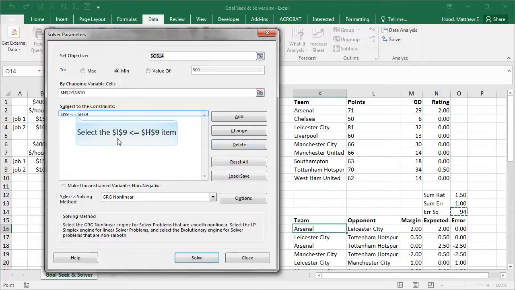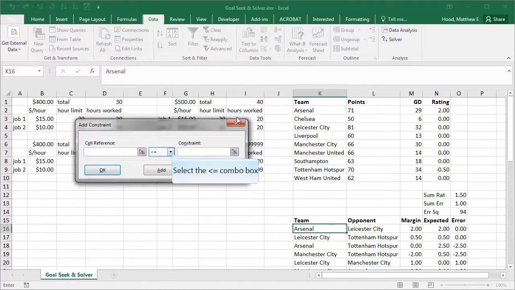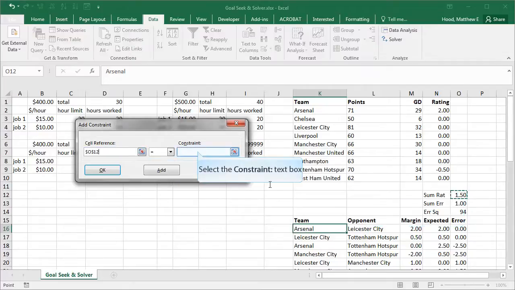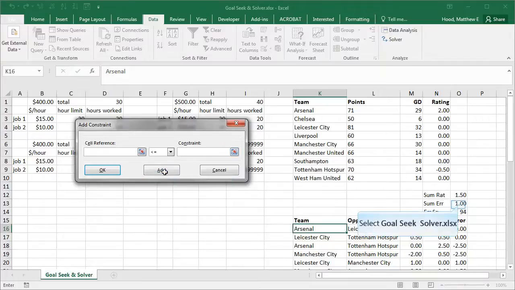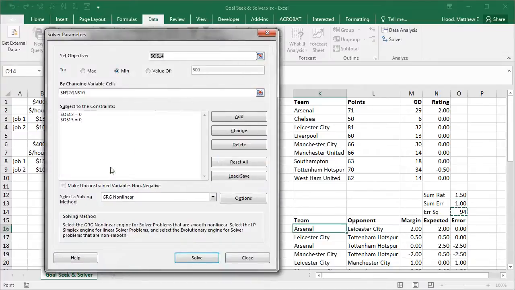Okay, so to make the ratings so that they are in normal numbers, I'm going to make the sum of the ratings equal to 0. And to make the ratings fair, I'm going to make the sum of the errors equal to 0. And I hit OK. So I'm going to minimize the squared errors by changing the ratings such that these things are going to be true.